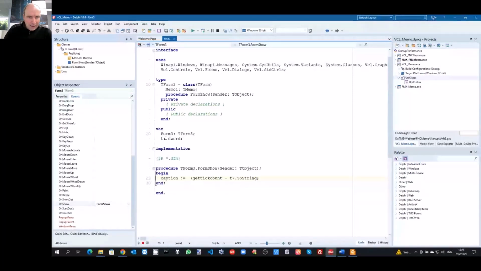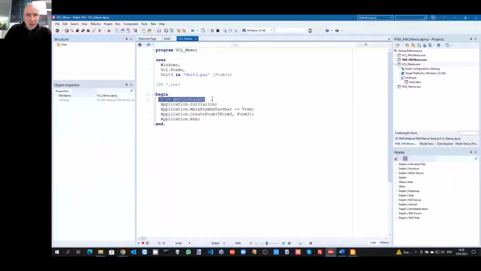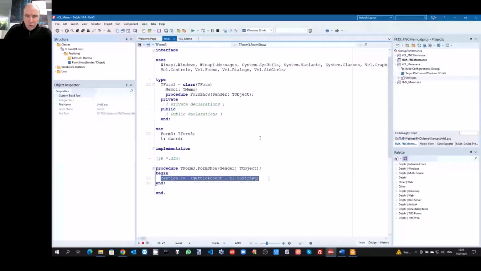And so here I have this variable in the unit, the variable t. This variable is set from the component, from the application source. So here is where it is initialized before the application, or let's say the main form in this application, starts running. Here I capture the time, and then we calculate the time difference till the form is actually active, shown on the screen.